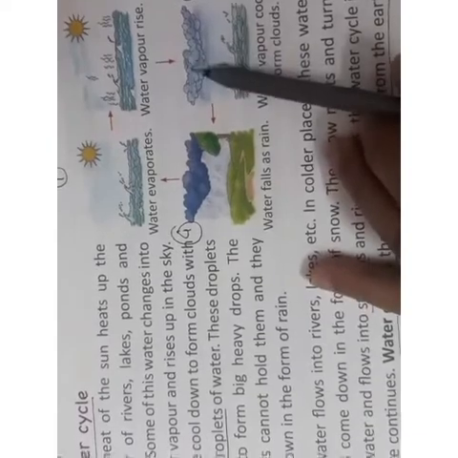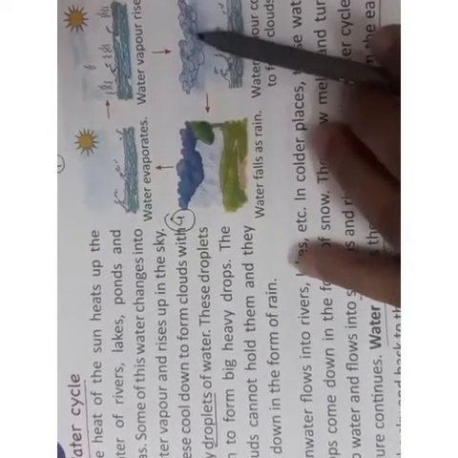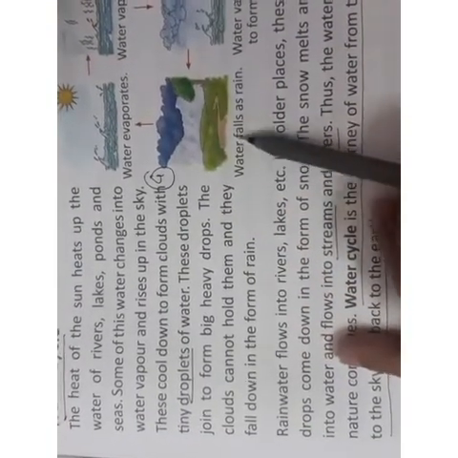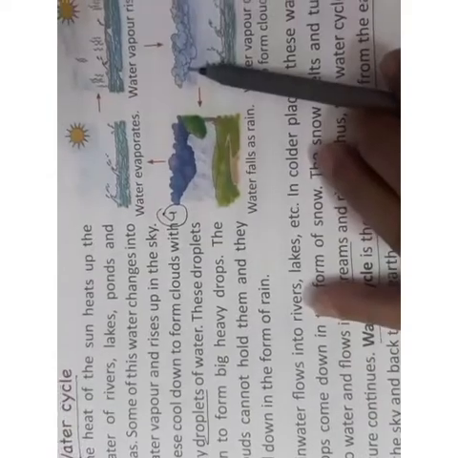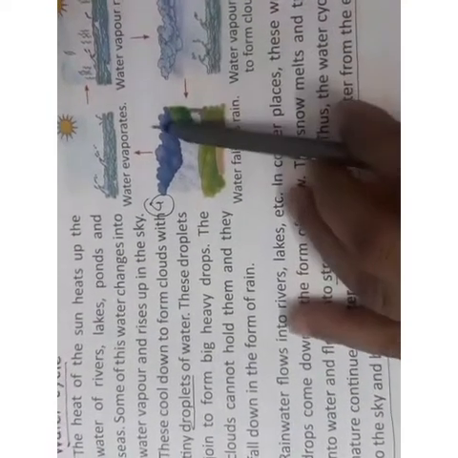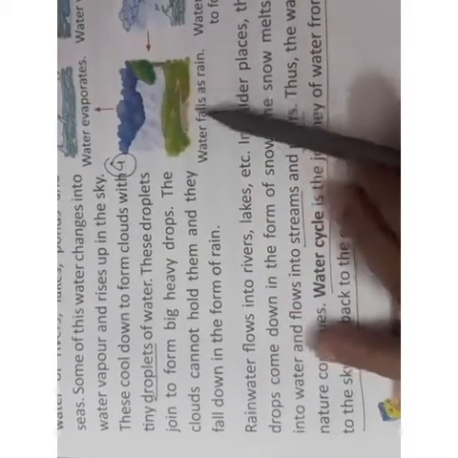तो टाइनी ड्रॉपलेट्स become too heavy when they come together, so that the cloud cannot hold them and then they fall on the earth as rain. जब बादल के अंदर बहुत ज़्यादा ऐसे ड्रॉपलेट्स इकट्ठे हो जाते हैं तो बादल उसको अपने पास नहीं रख सकता है और वो बारिश बन के पानी हमारे अर्थ पे आता है. Their water flows into rivers, lakes, etc.